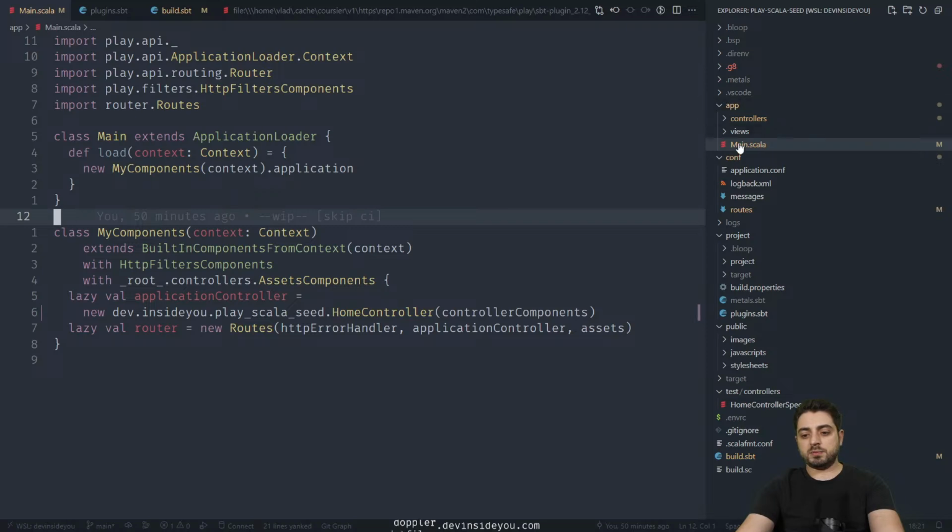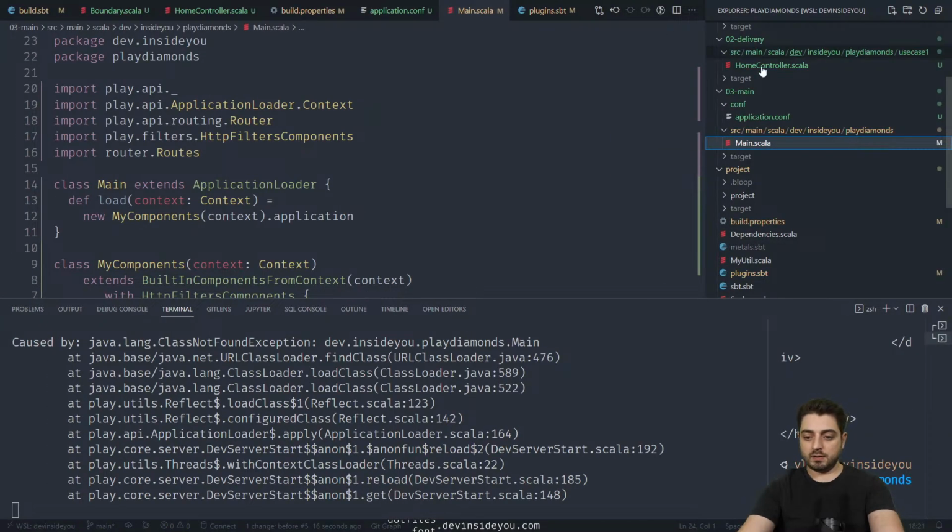Oh, it's inside of app. Look at this. Duh. By the way, learn from this, guys. Anytime you get stuck, just go away from the screen for a couple of minutes. You'll get another idea. Okay, so it needs to be inside of app.